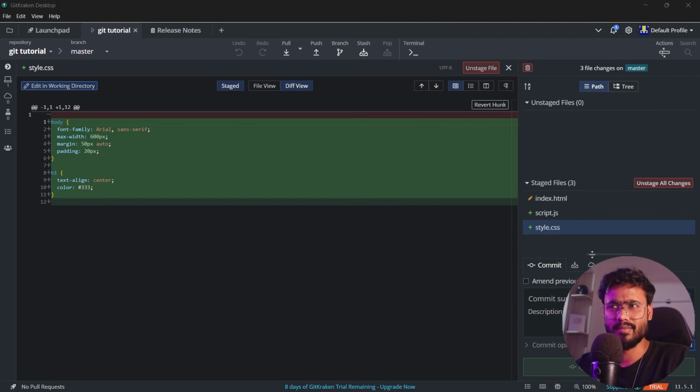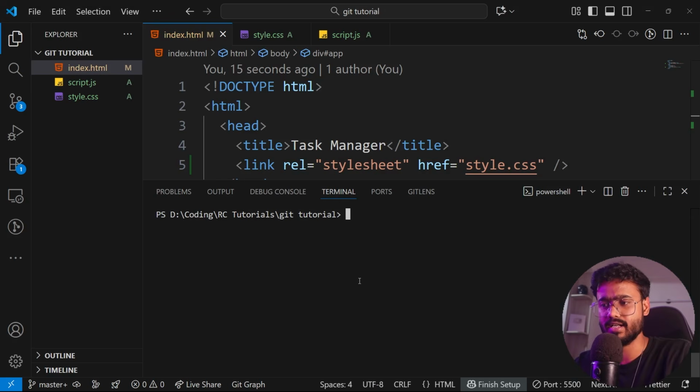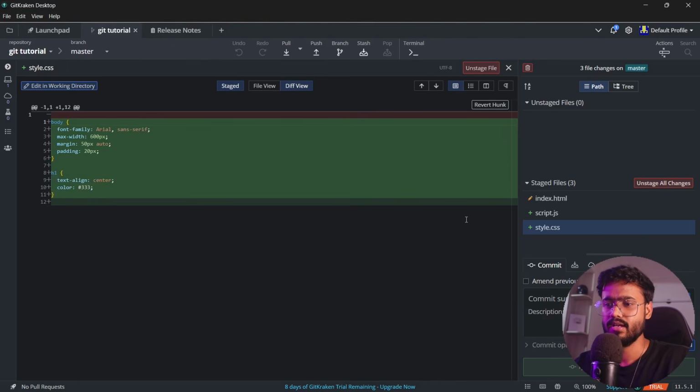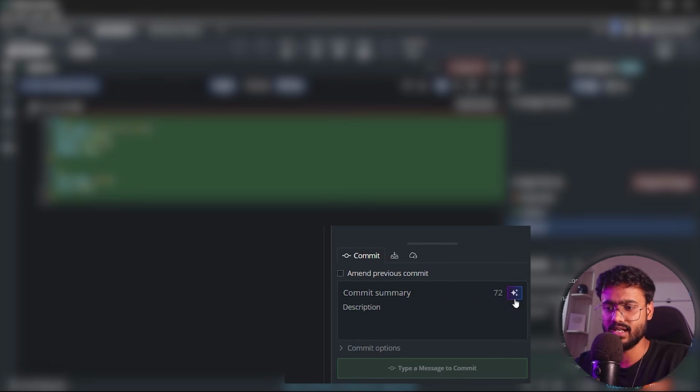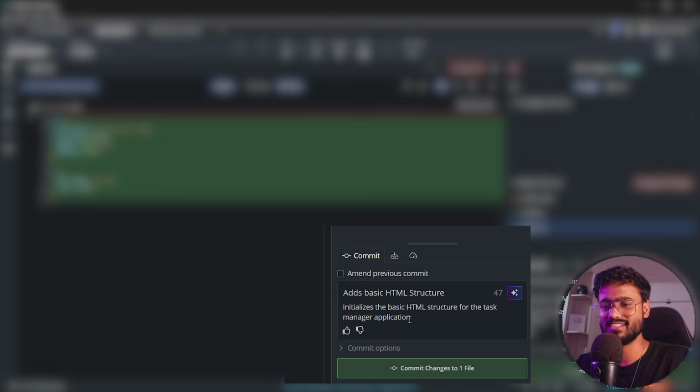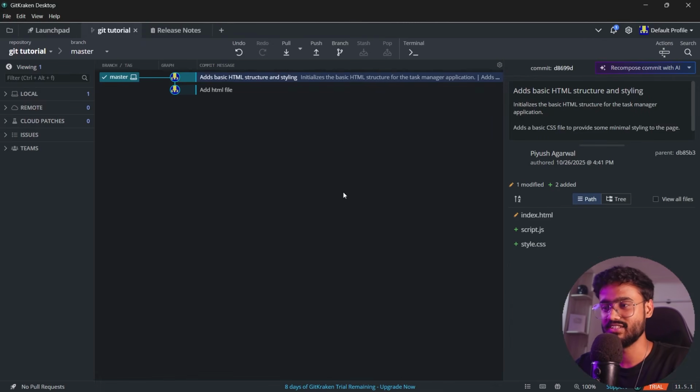Now to commit our files, we had to do git commit -m, the message, right? But with this, what you can do, you can write the commit right here, or if you are lazy like me, you can just click on this generate a commit message with AI, and what it will do, it will just process for a second and it will give you the exact commit message that is more appropriate, that is adds basic HTML structure and styling. So okay, I'm just gonna simply click on commit changes to 3 files and you can see it has committed this right here. Awesome. And it has added some description as well, right?